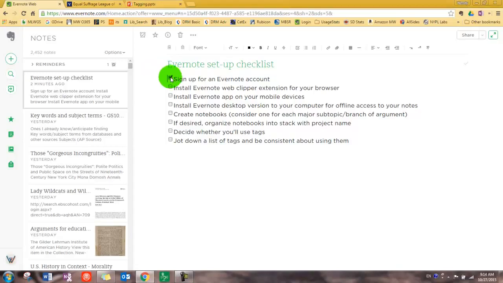Of course, you'll need to sign up for an Evernote account if you don't already have one. Install the Evernote Web Clipper extension to your browser, and when you've done that, you're going to notice that you have the elephant head profile over here, and that's what's going to allow you to clip whatever is on your screen into your Evernote account. You'll want to install the Evernote app onto any of your mobile devices where you anticipate using it, and likewise install the Evernote desktop version onto your computer or laptop if you'd like offline access to your notes.